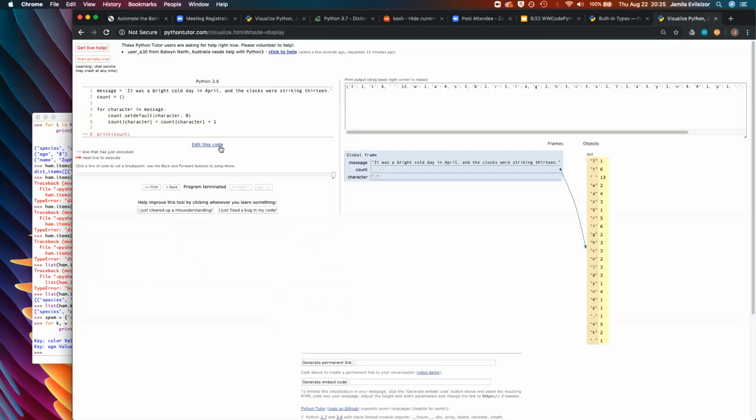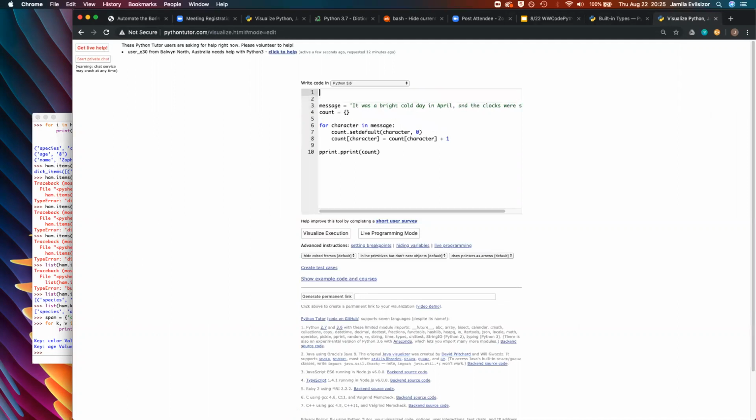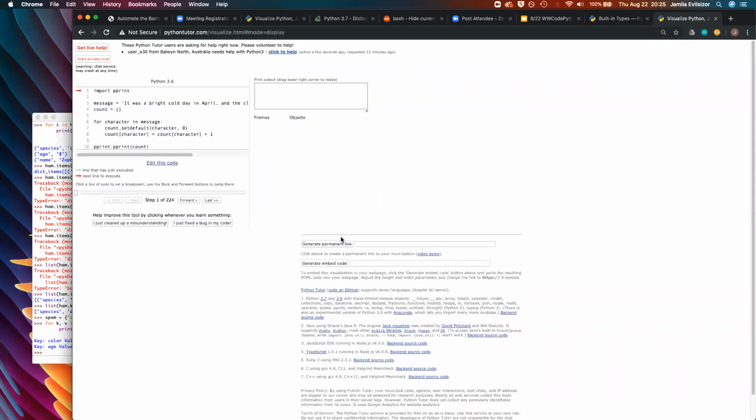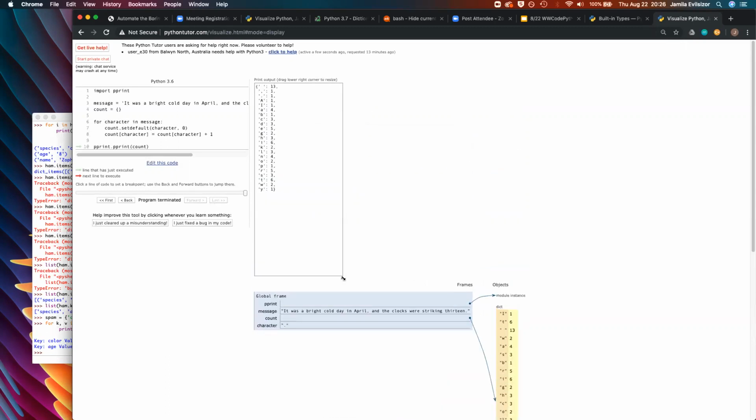Do you have to import it first? Say again? Do you have to import the module? Good call. Details, schmeetails. Okay. I hope I did that right. Okay, yep, so now it looks like that.